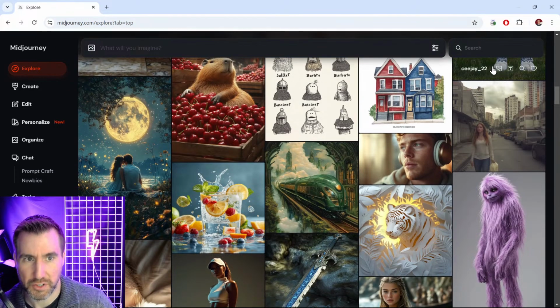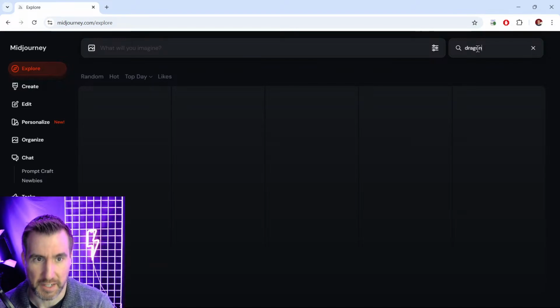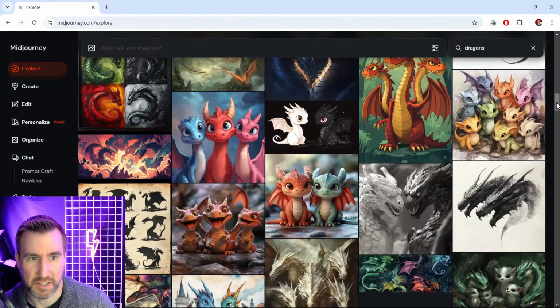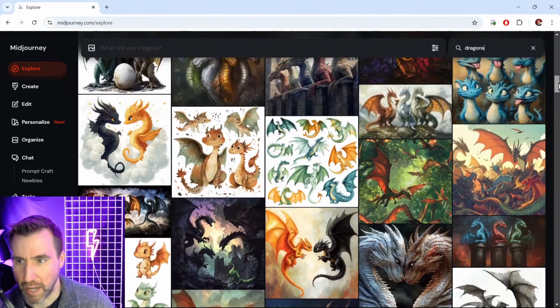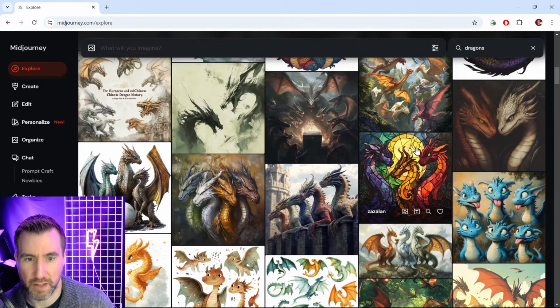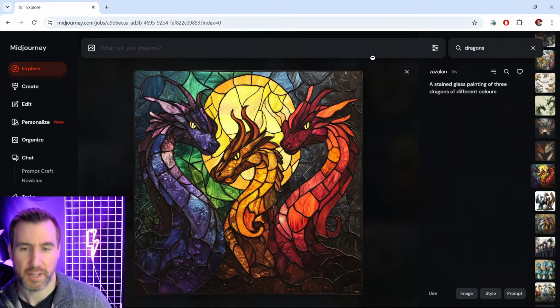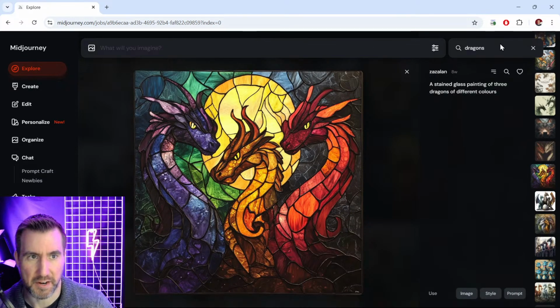And you can search for things too. So if I have the search bar up here, I can type dragons and I can see all sorts of different options here. And you can browse what's available. And if you click on one of them, you get details for how they created the design. So you can see the prompt over here, and then you can click it and reuse it yourself if you like. So that's always an option there.